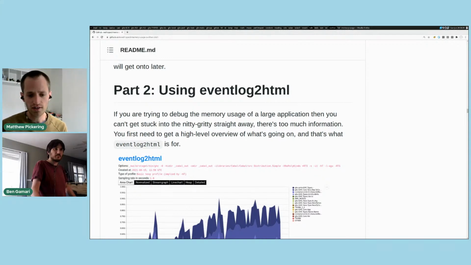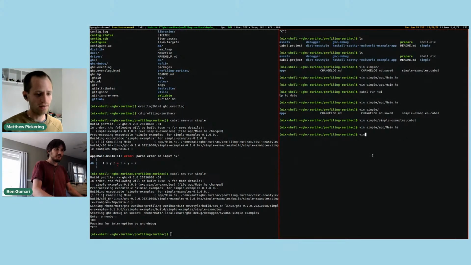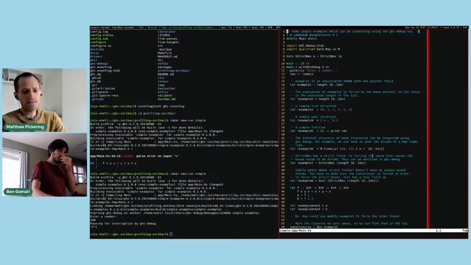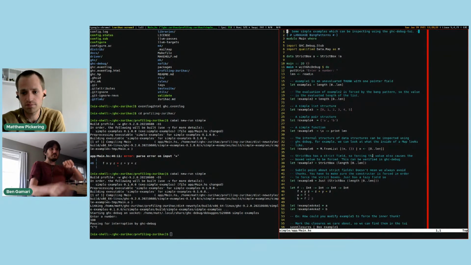In order to do this, if anyone's set up the environment, now is the time to get your environment ready. I've got a simple program on this screen, in the simple directory, simple app Main.hs. In simple app Main.hs, there is a bunch of examples which correspond to some of the similar examples to the things Ben talked about.